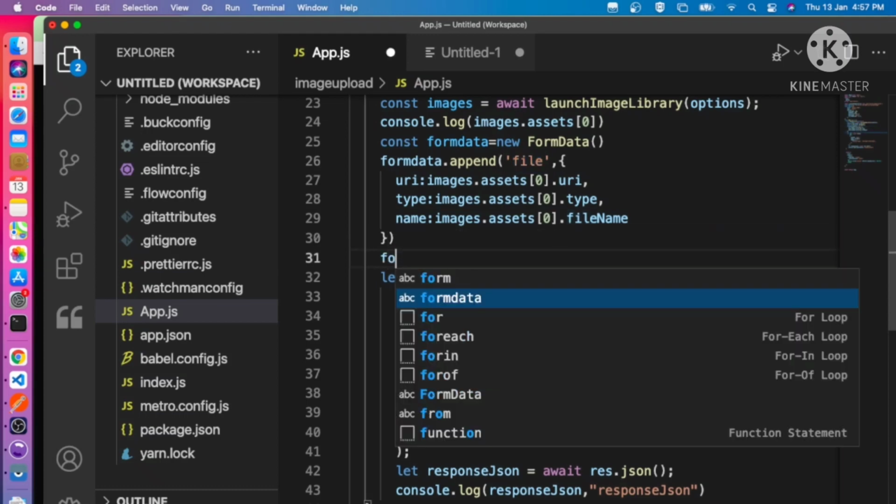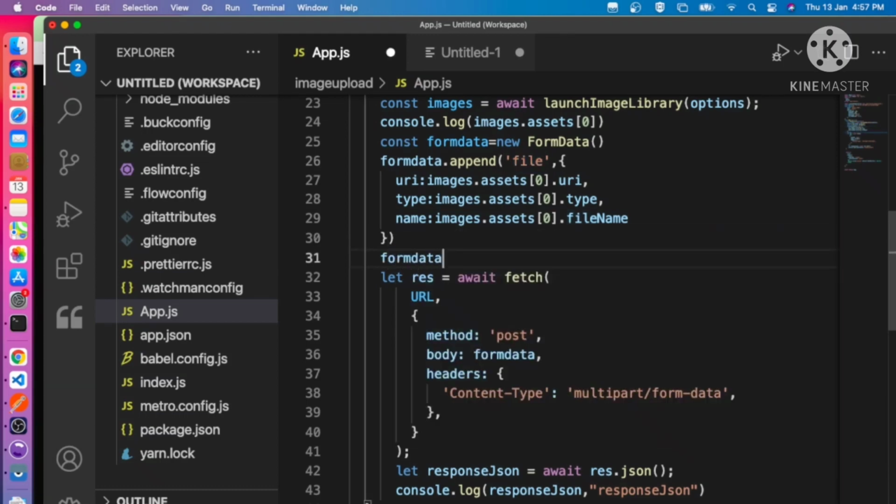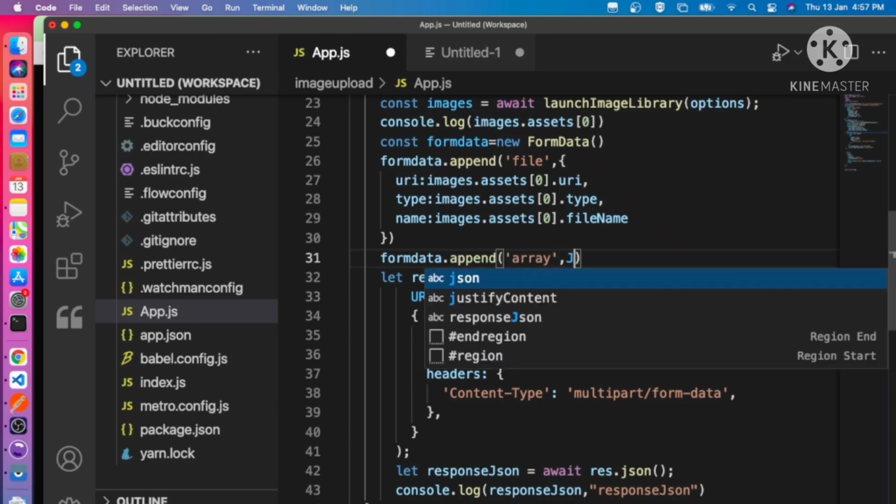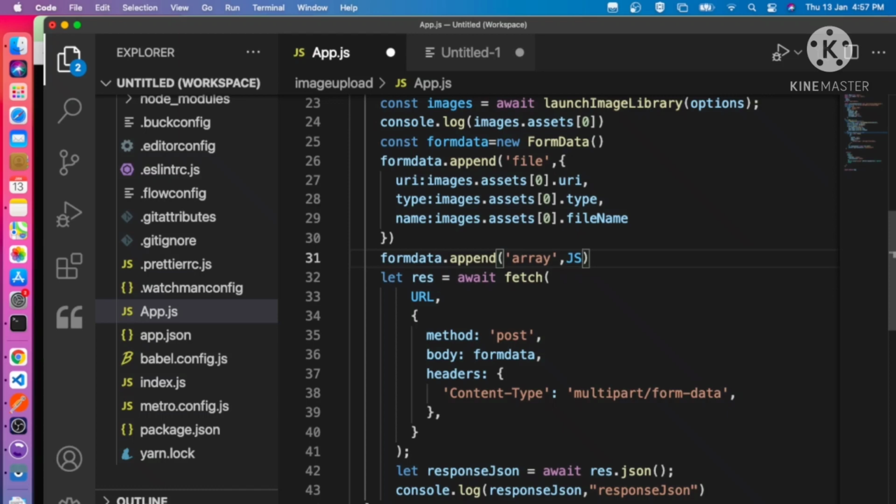Now if you want to send an array in the form data, what do you have to do? With form data dot append, if you are sending an array, it should be JSON.stringify of the array, whatever the array variable is. You should not send the array directly. If you send an array directly, this API will give an error response, because form data cannot append an array. It can only append a file, blob, and string. Clear? So we can jump into the next lecture.